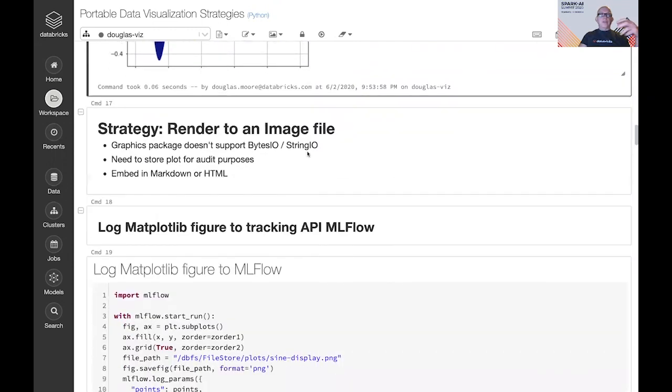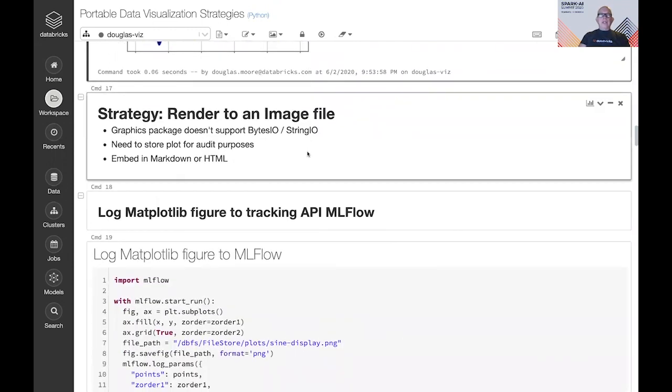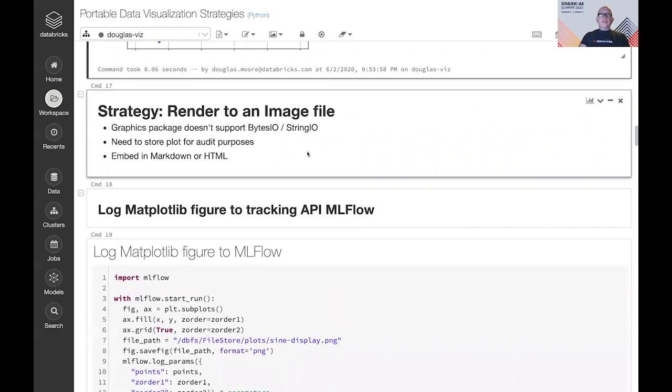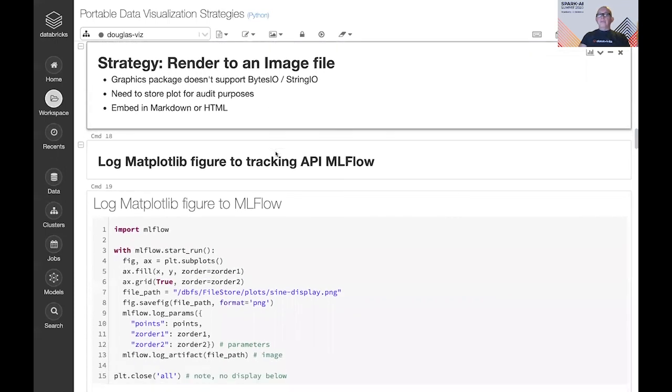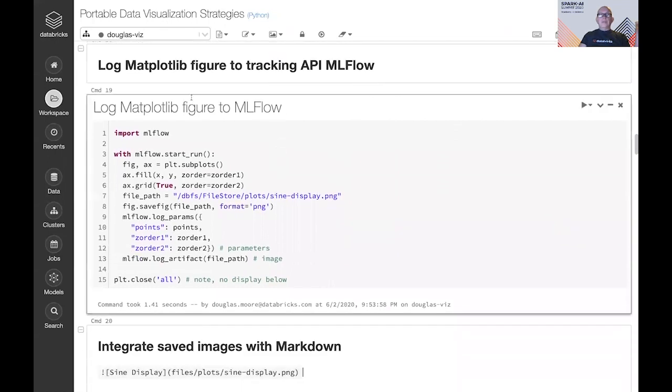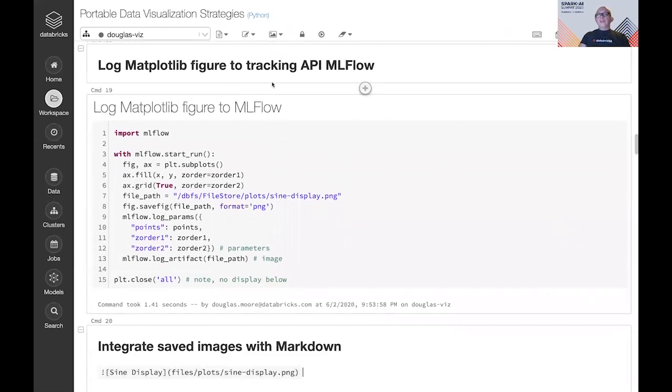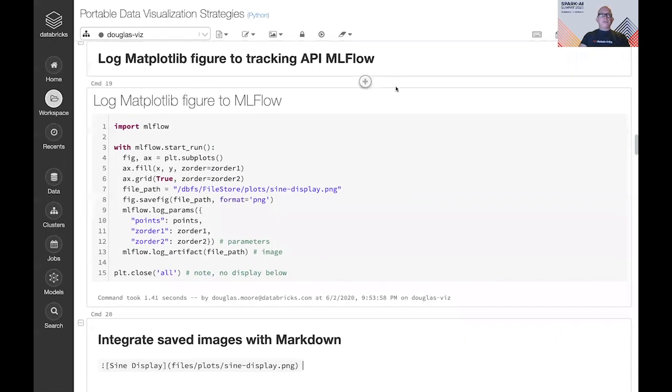All right, great. So we can render for some packages to an IO buffer, but sometimes graphics packages, and I found some in that landscape, don't support bytes IO or string IO. So what do you do next? You have to save it as a file. Sometimes you need to plot that and store it for audit purposes, or you want to embed it in Markdown or HTML. So in here we go, there's this tracking API for machine learning experiments called MLflow, very popular these days, open source package.